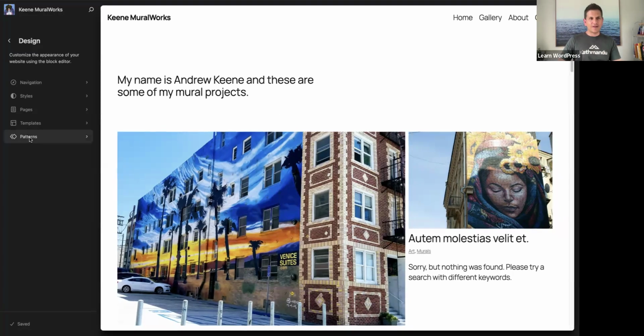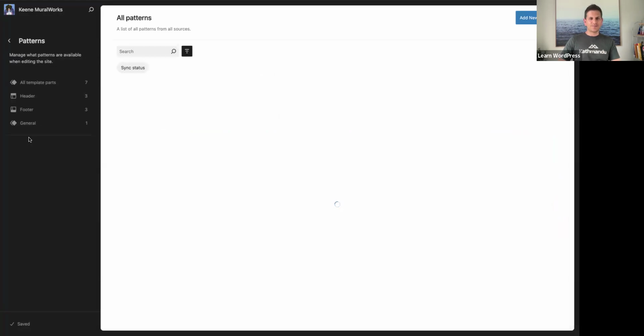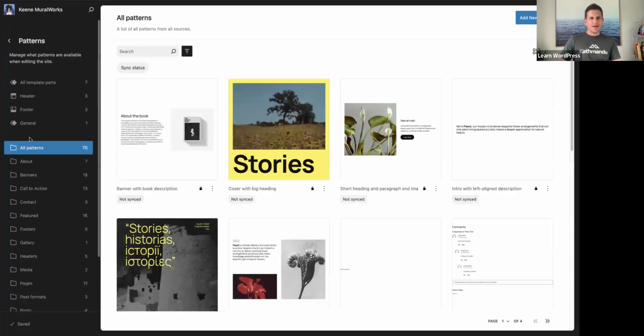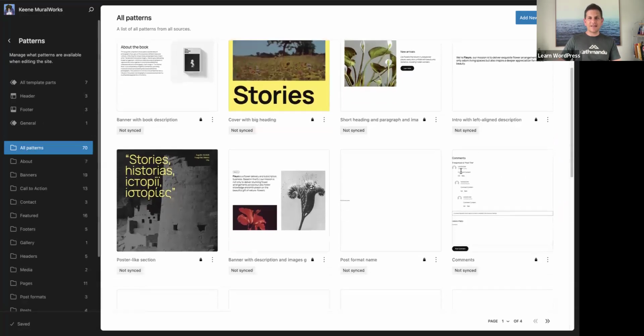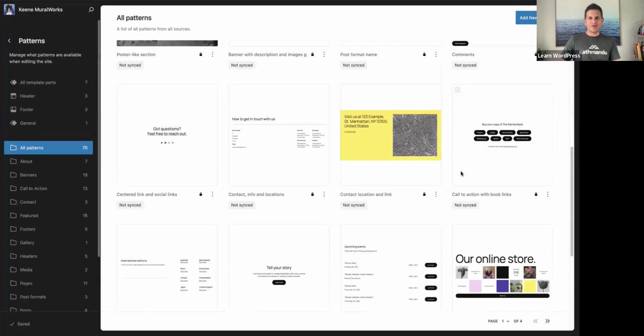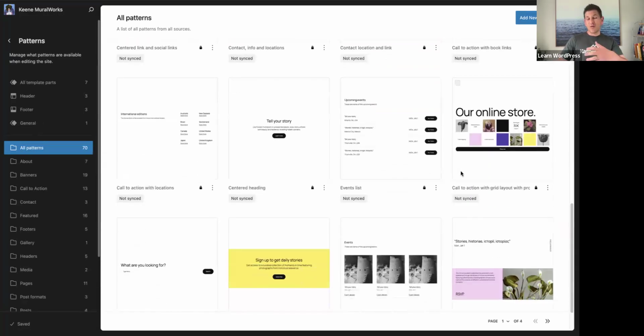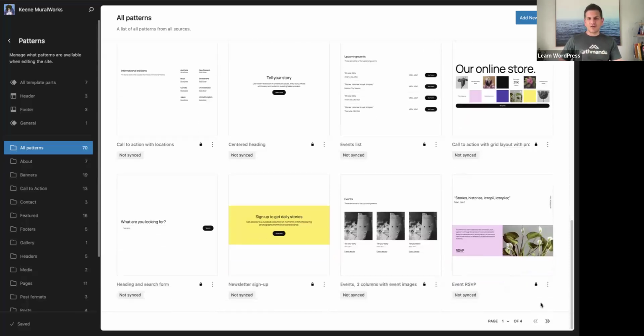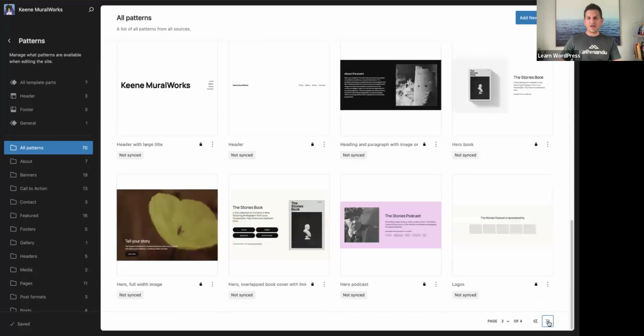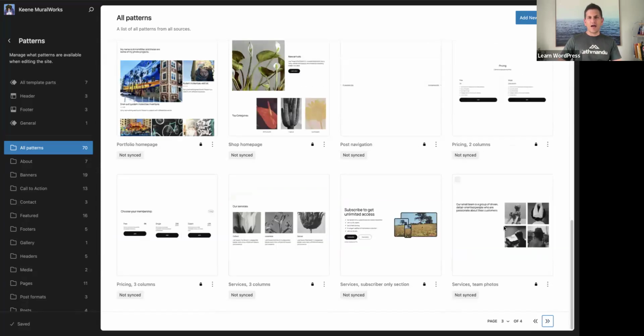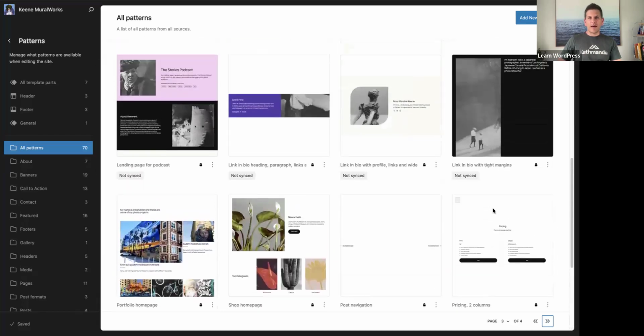So first up, let's go to patterns. And if you notice, it says all patterns 70. So there's 70 different patterns to choose from, which is of course a great way to get started and to save time building content. At the bottom, you'll notice it's 2025, and you can literally just scroll through all the available patterns.